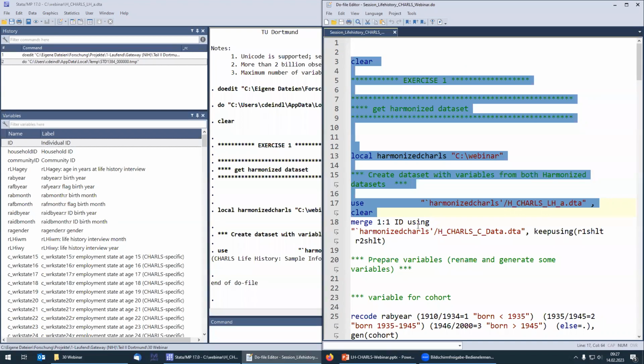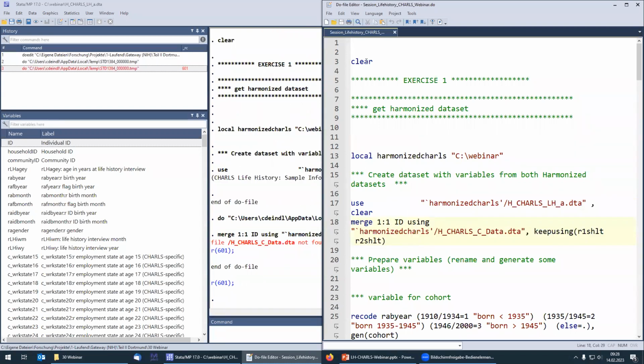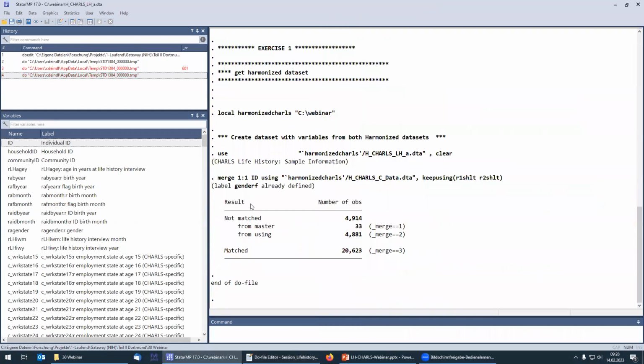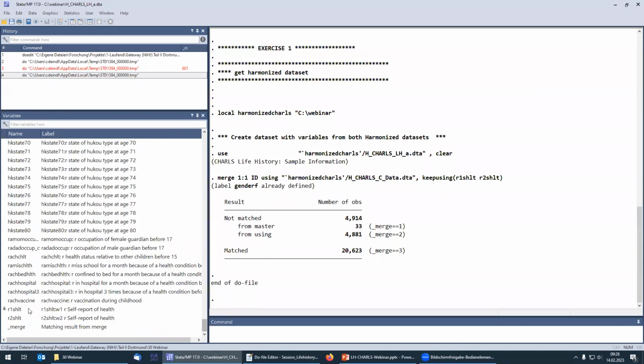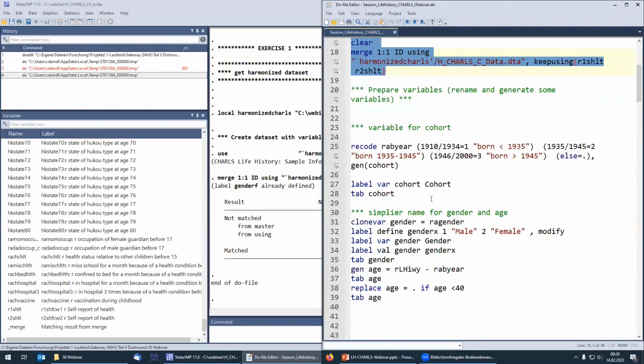I merged the harmonized CHARLS data from Gateway, and I'm only keeping the self-reported health from wave 1 and wave 2. I'll show you a little analysis later. With this could simply be done by, obviously this does not work. You can just simply merge the data, and then you included the harmonized regular CHARLS waves to your data.